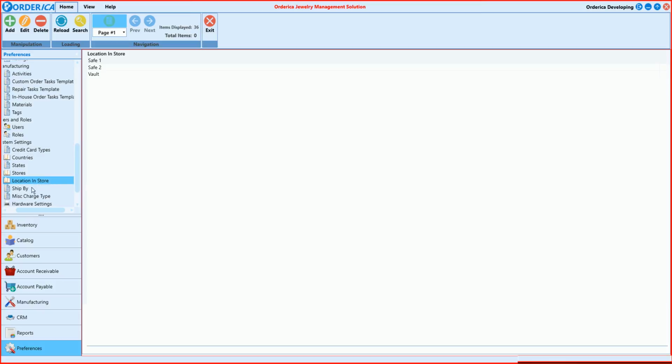The Ship By section has the different companies that you use when completing a shipment, so add or edit any shipping options as you see fit. Then the MISC charge type allows you to edit your list of miscellaneous charging types for invoices and sales.